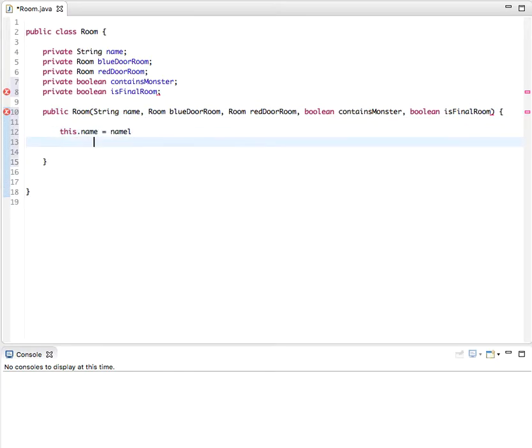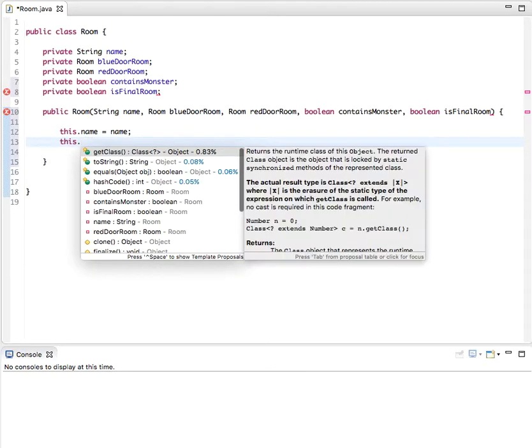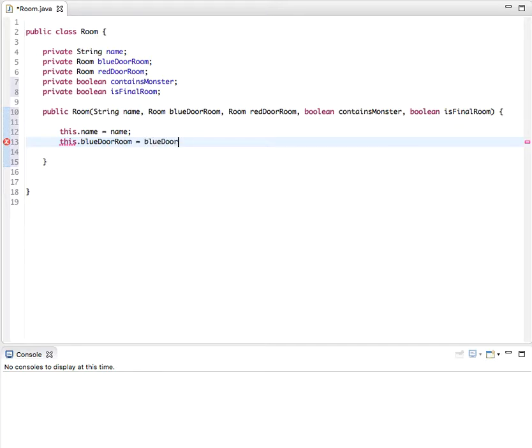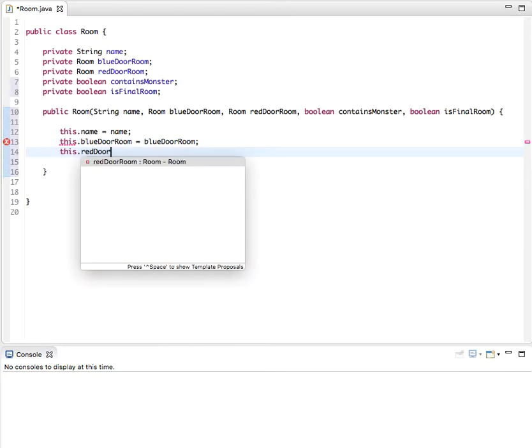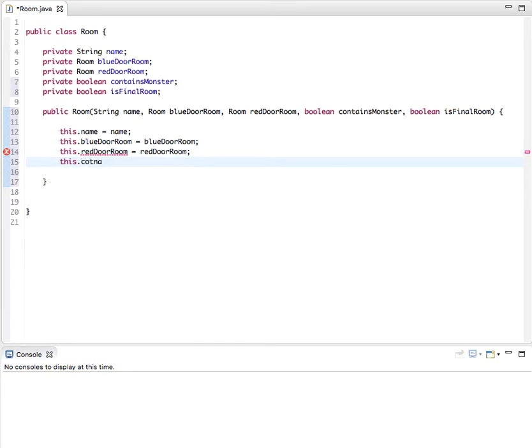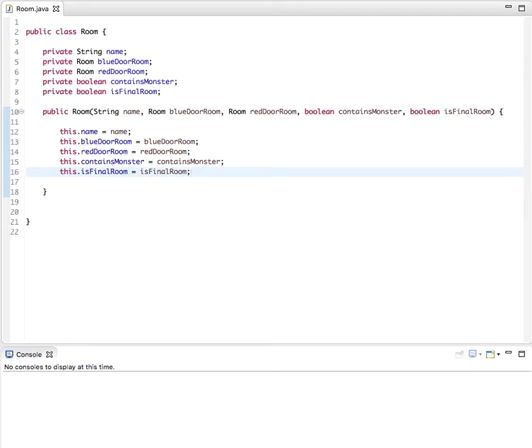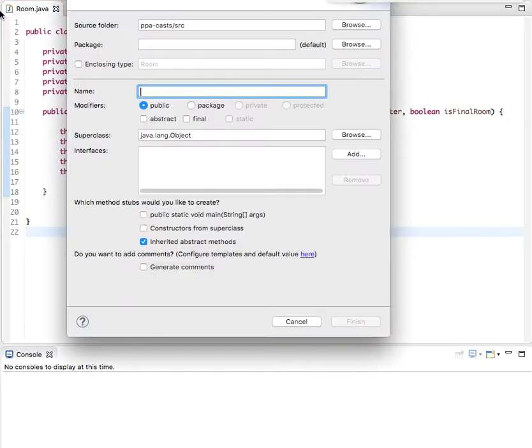this.name equals name, this.blueDoorRoom equals blueDoorRoom, this.redDoorRoom equals redDoorRoom, this.containsMonster equals containsMonster. this.isFinalRoom equals isFinalRoom. Okay. So after doing this now, let's move on to Player. So again, I want a Player here.